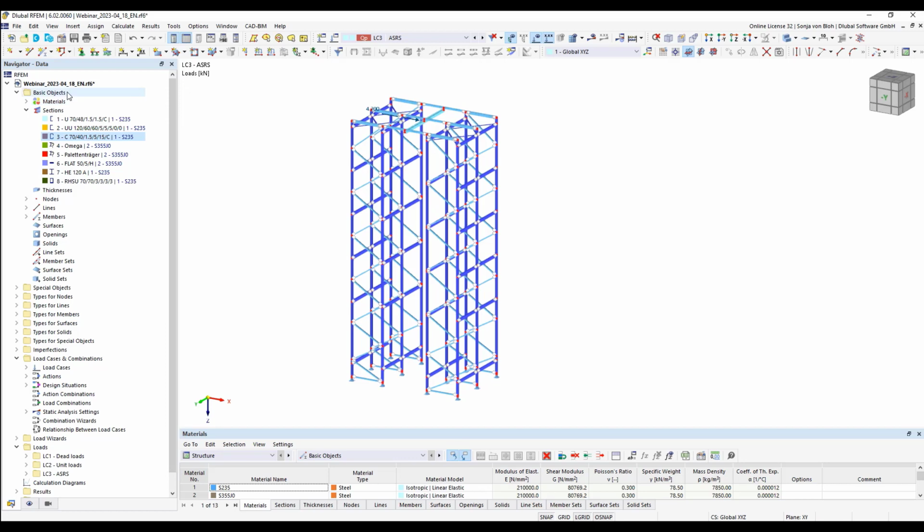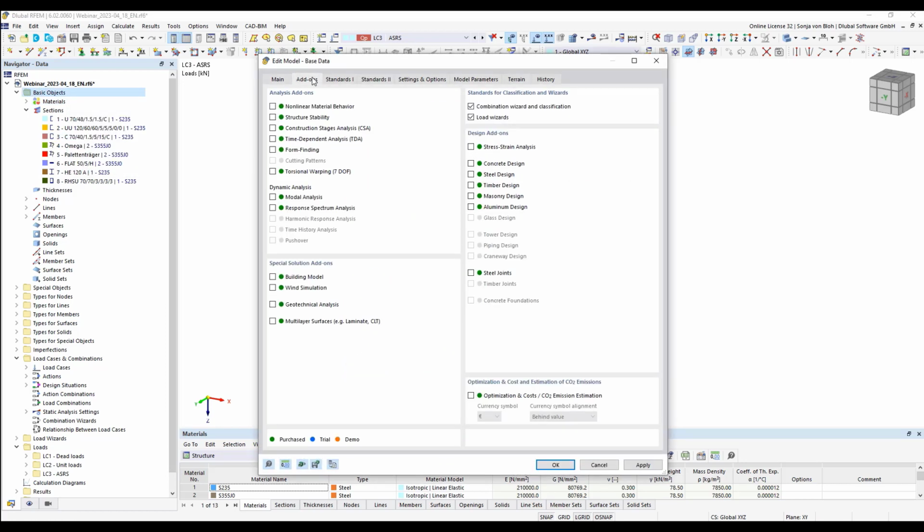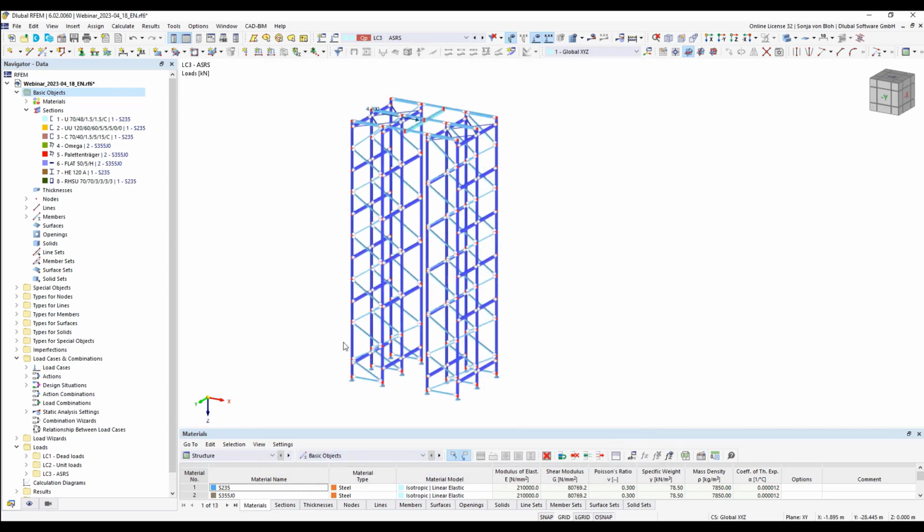For this, I first activate the add-on torsional warping, and I click here on OK.